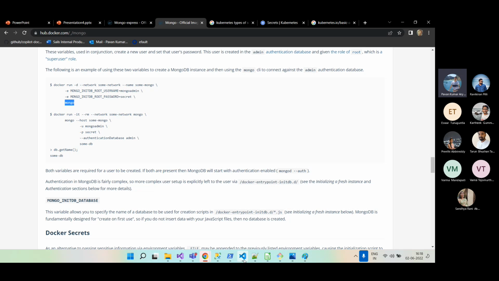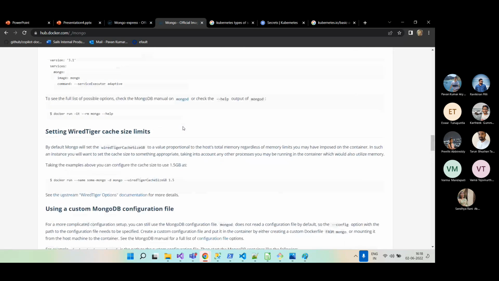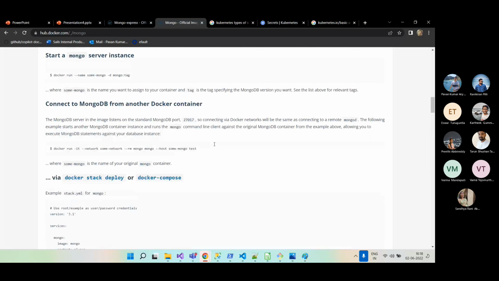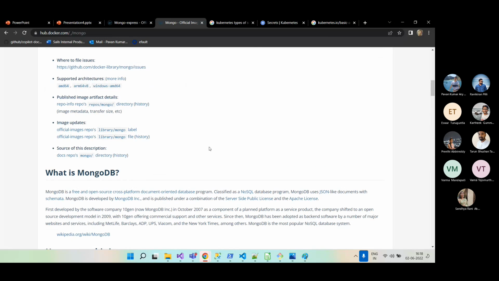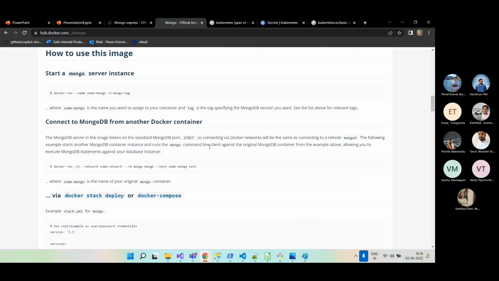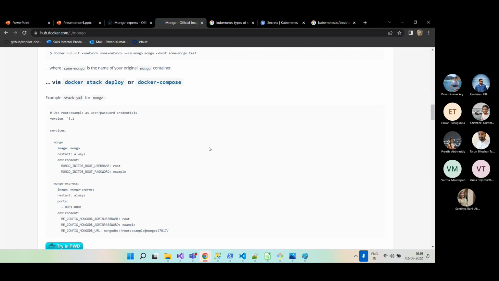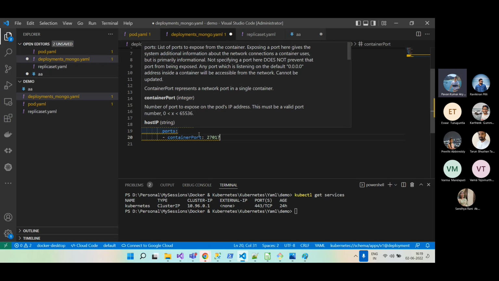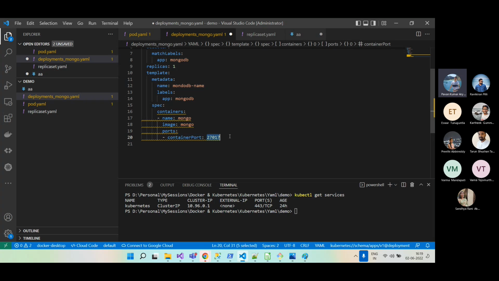And the port that is exposed by MongoDB is 27017, I think. Yes, usually MongoDB by default runs on this port, 27017. So I'm just saying the port that is exposed inside the container is 27017.